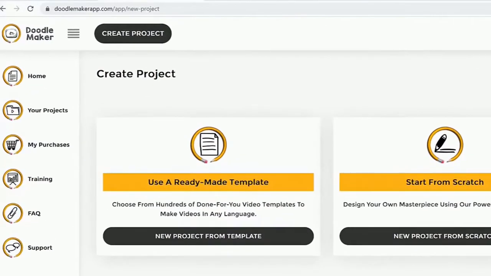On the left side there is a menu which includes a few links. Home, it's your dashboard, your projects. Here you can see your projects, my purchases, and the last three options, training, FAQ and support, are for your help. On the top there is a button to create a project.